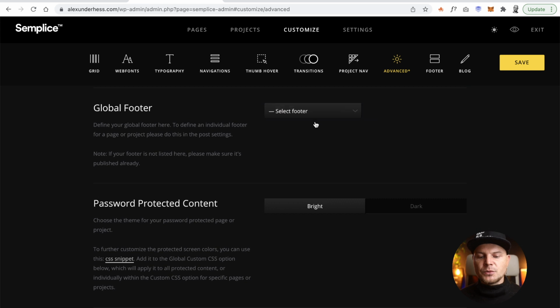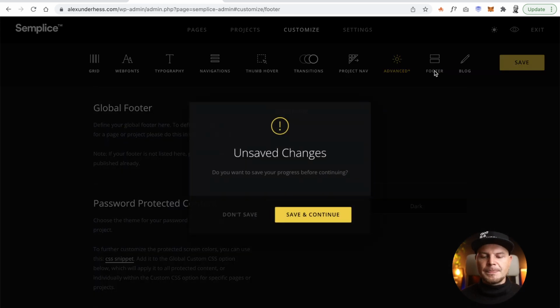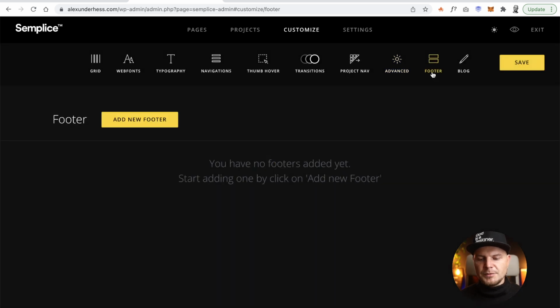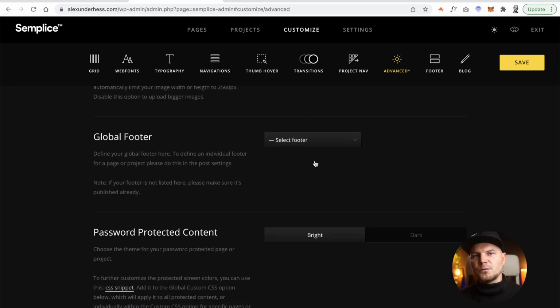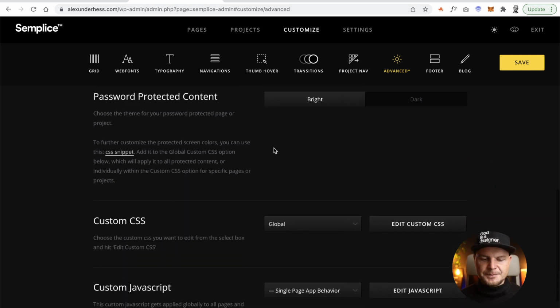Global footer. So you will be able also to create here. We have footer. Just wait a little bit. So we are here in the footer section. So you can add new footer and you can add a couple of footers. Again, you can have the footer that will be in the light theme, the dark one, and that's it. So basically you will create the footer that will be used across the entire website for all the pages. And once it's created, here you can choose what footer will be used on your website.